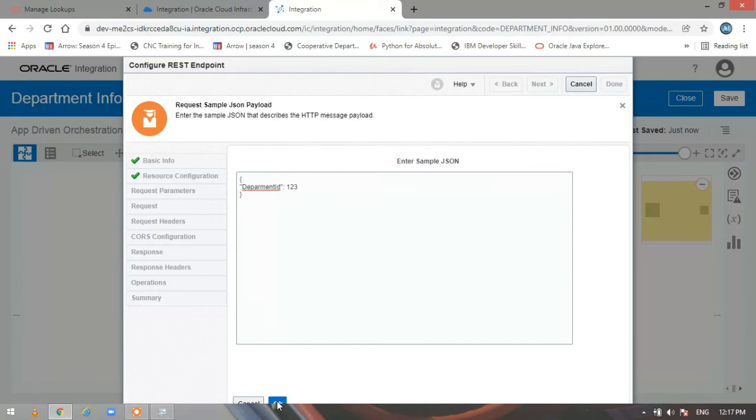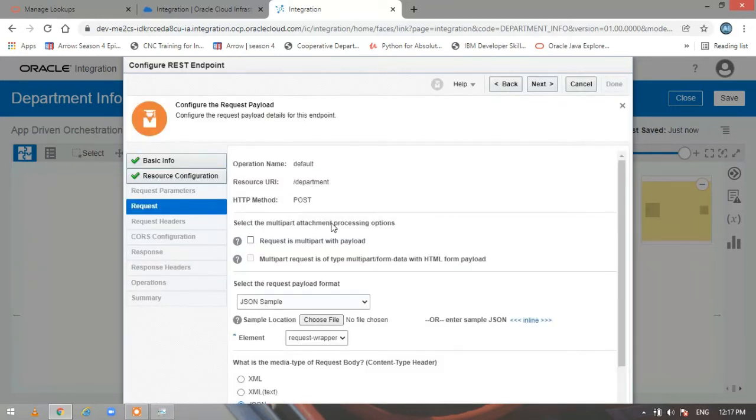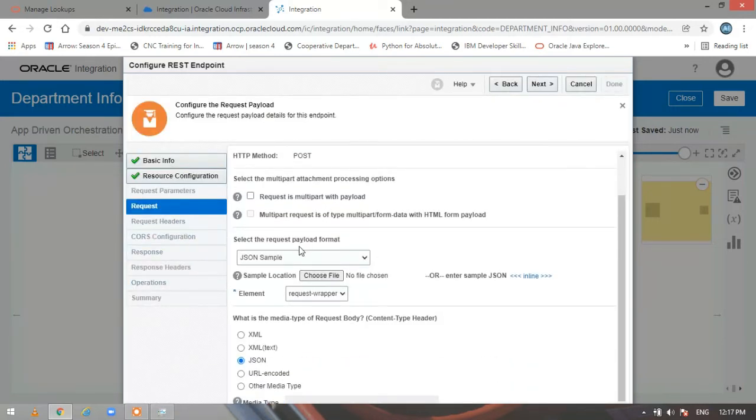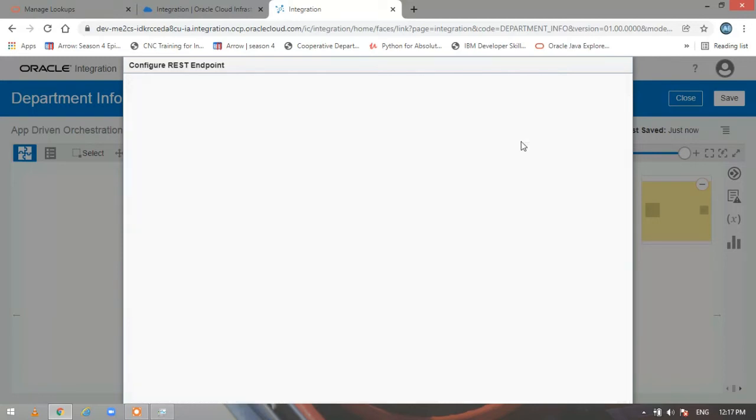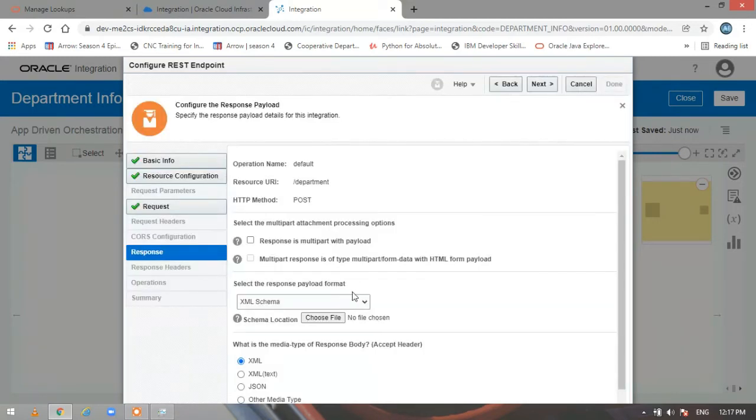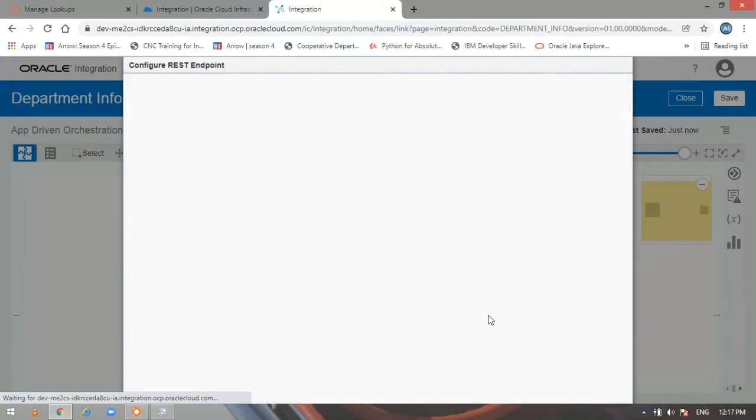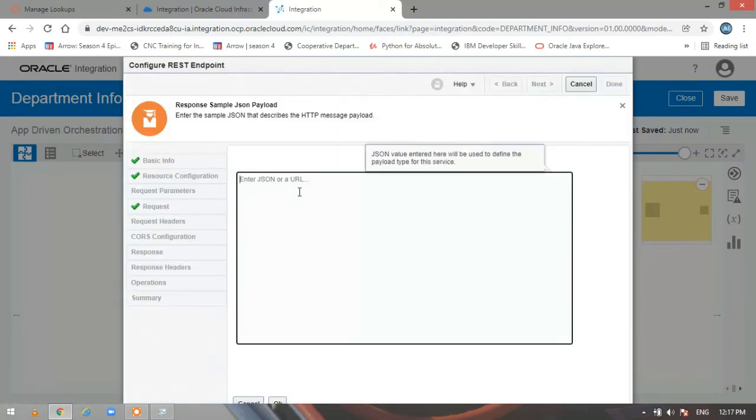Okay, I just click on OK. Here you can give whatever you want. Now we are done with configuring a request payload. I'll just configure the response payload now. So I'll just give it as JSON also. I'll click on JSON. So here we'll be extracting 2 information.